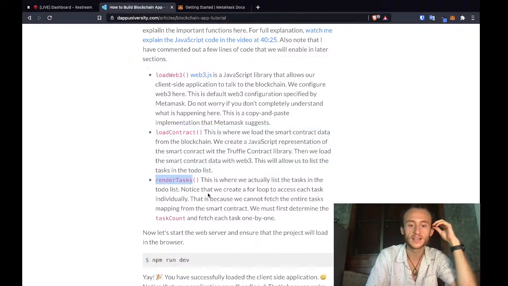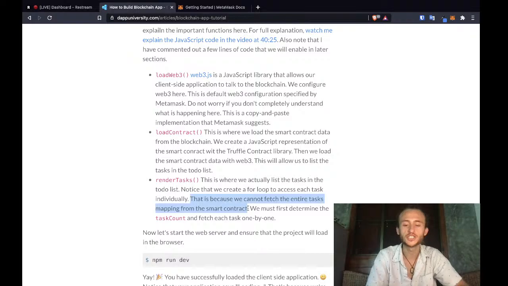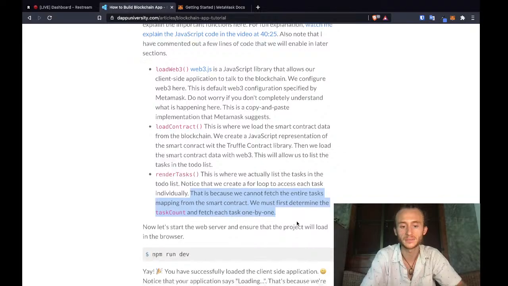Then in our renderTasks method, this is where we actually list the tasks in the to-do list. Notice that we create a for loop to access each task individually. This is because we can't fetch the entire tasks mapping from the smart contract. We must first determine the task count and fetch each task one by one. This is important. In a mapping, you can't just fetch the entire tasks mapping. You have to first get the task count, and then you can iterate by grabbing each element from that mapping.